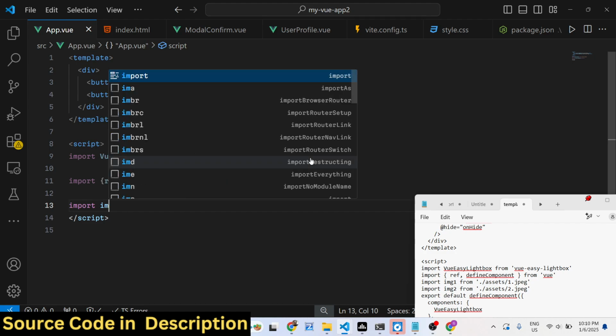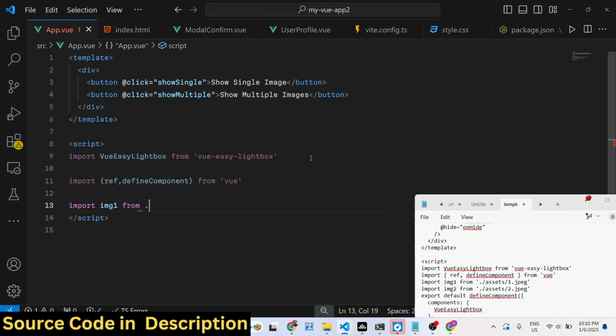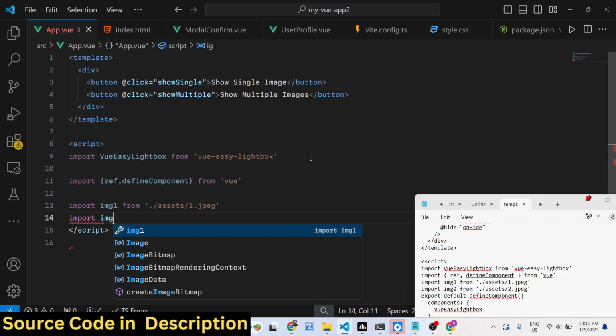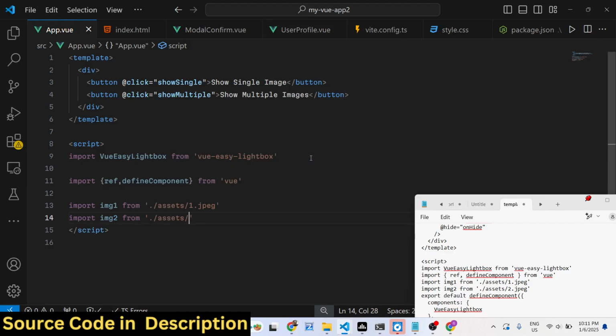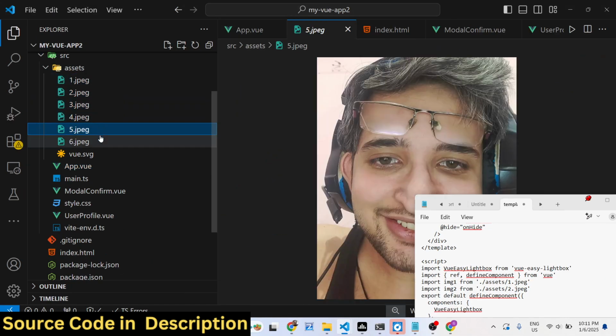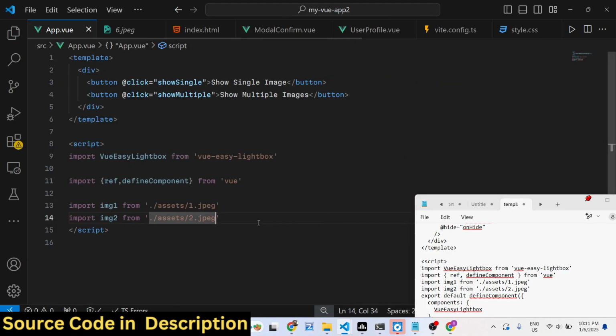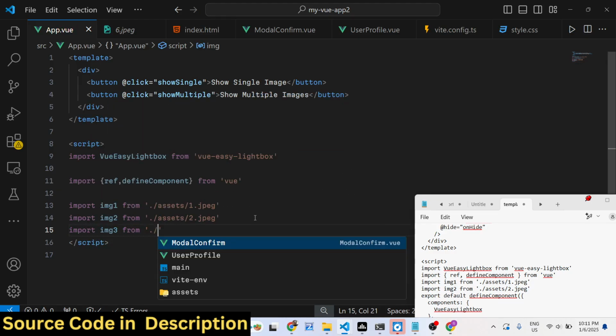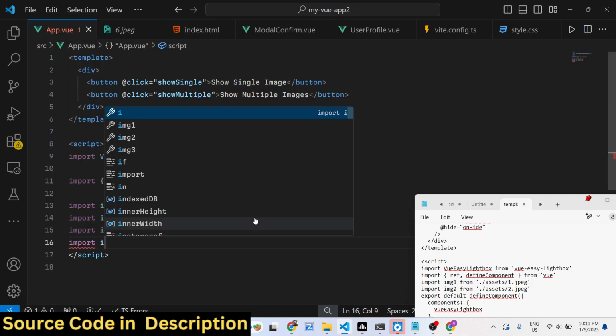And then we need to import our images from my assets directory, where they are present. So I'm just loading them from there. If you just see, we have this assets directory, which is a built-in directory inside Vue.js. So we have all these images present, and I'm just loading them one by one. You can load your own images like this.